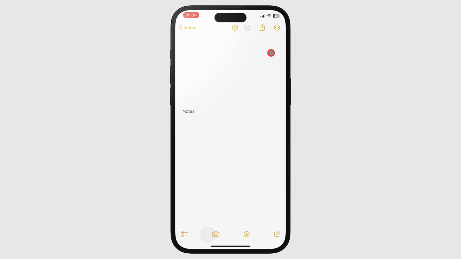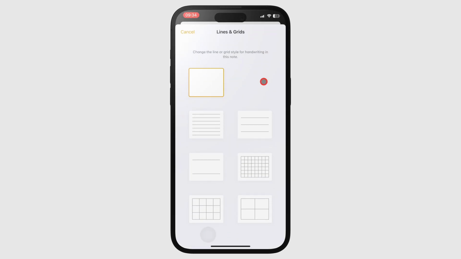If you choose to handwrite your notes, you have page templates under the three dots icon. Then go to lines and grids and choose a page template that you want like you would on the iPad.